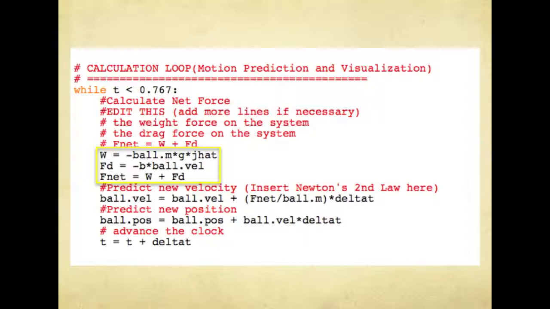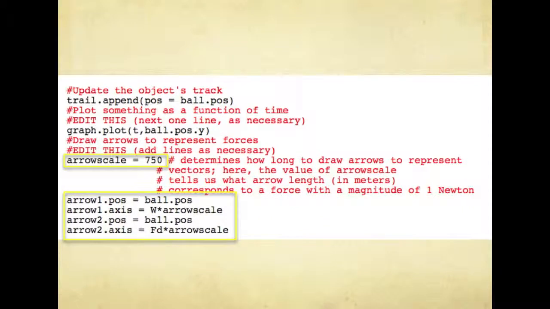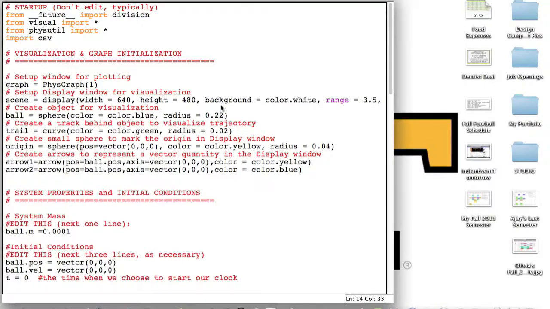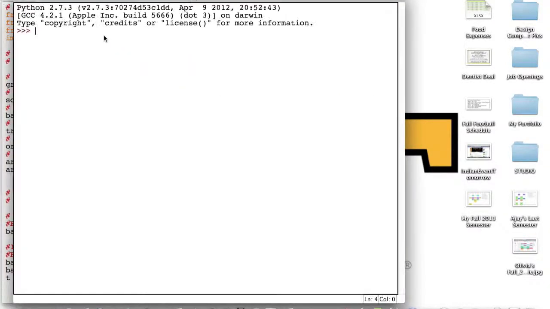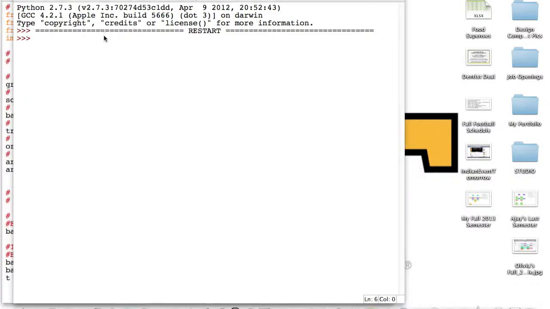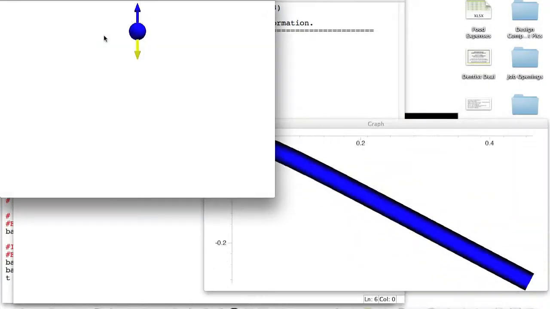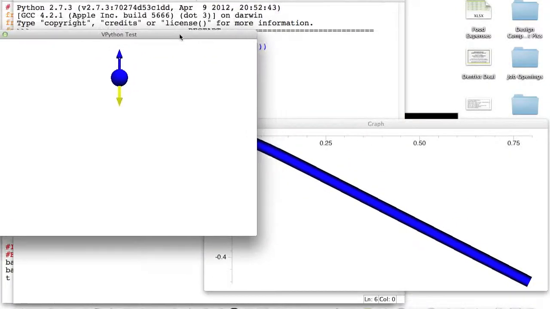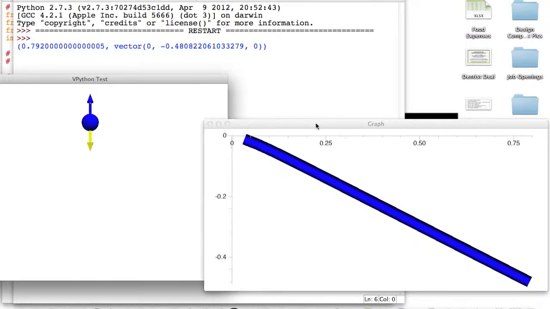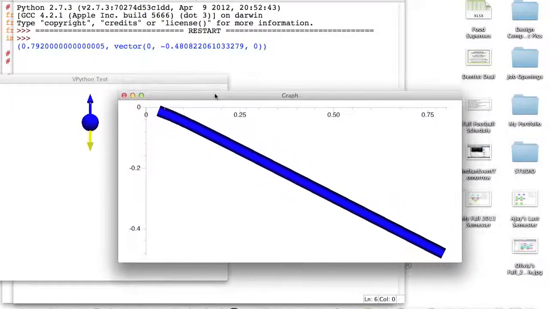And finally, I update a second arrow so that you will visually see a downward weight force acting upon the ball, as well as an upward drag force. Now I will run a simulation that represents an object falling with the interaction of an outside weight and drag force. The drag force is the blue arrow pointing up, and the weight force is represented by the yellow arrow pointing down.